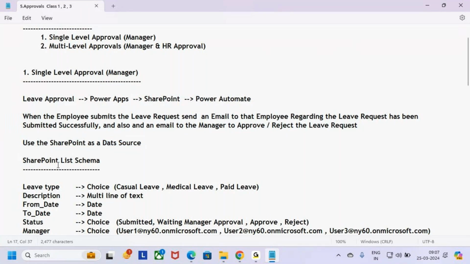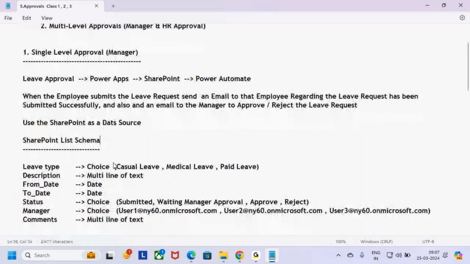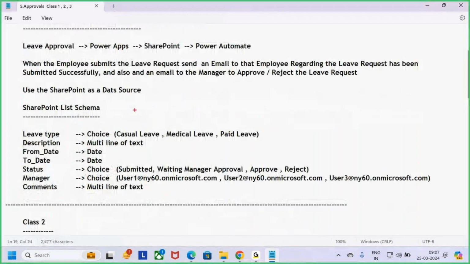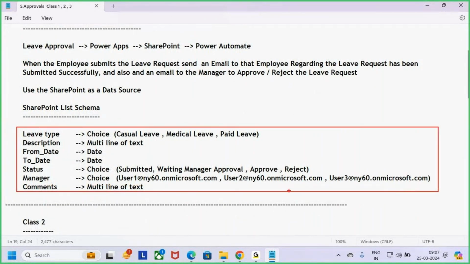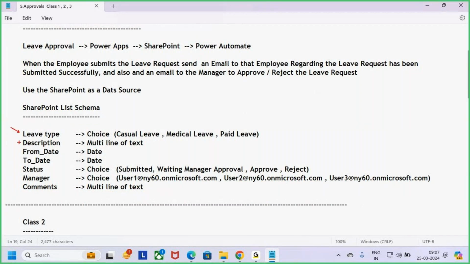Next, I want to create one list in SharePoint, guys. For the SharePoint list schema, I'm going to create one list called Leave Approvals. In that list, I'm having these fields. One is leave type, which is a choice column. Here I'm having different leave types: casual leave, medical leave, paid leave, sick leave. I'm keeping three leaves here: casual, medical, and paid leave.